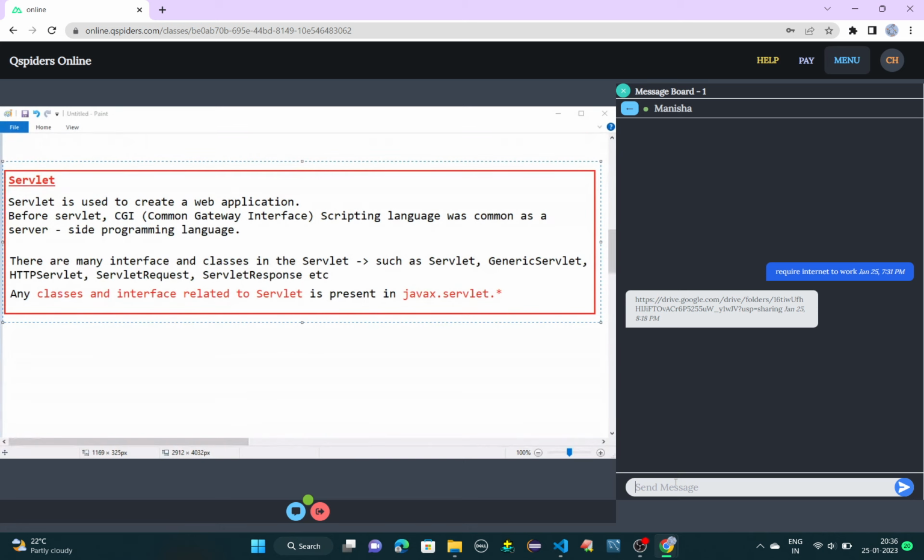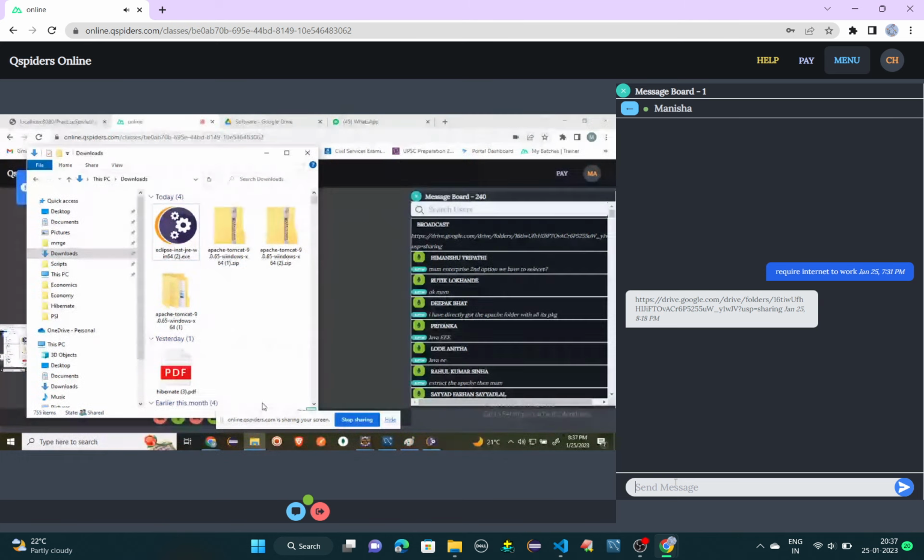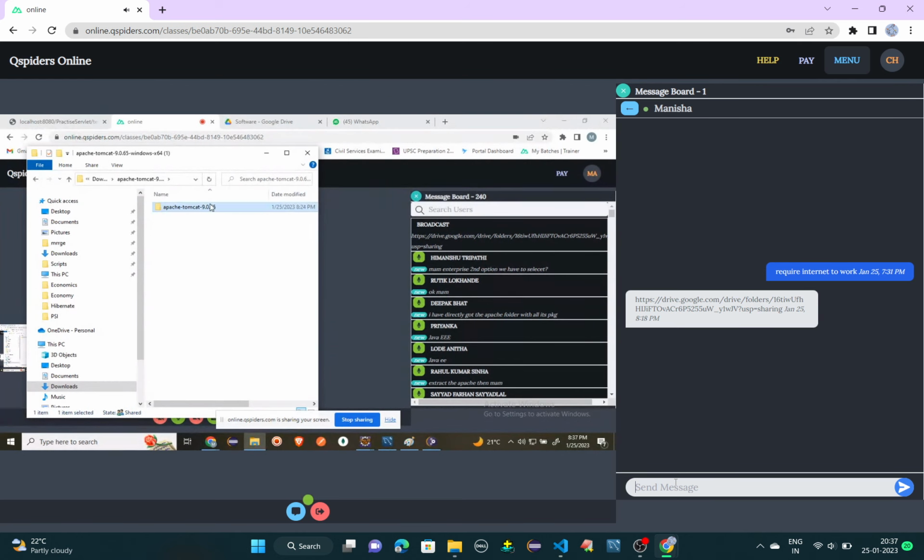So after extracting your Apache, I'll show you. After extracting Apache, you will get a folder like this. In that folder, you will have bin, config, libraries, logs, temp, webapps, work. If you have all this, then that is enough. I will tell you what to do tomorrow.